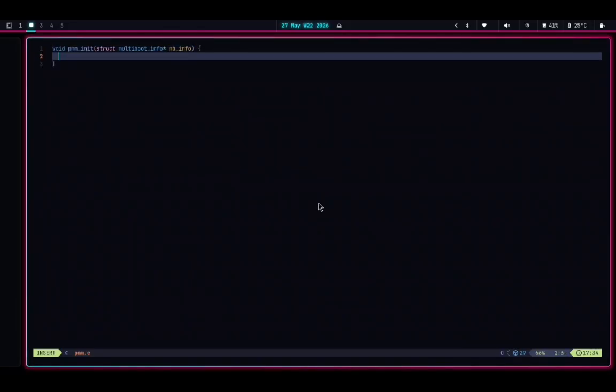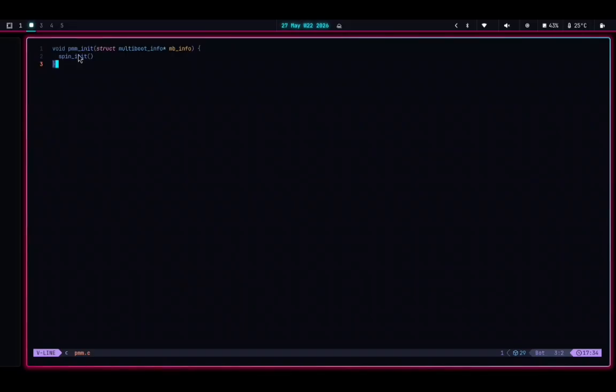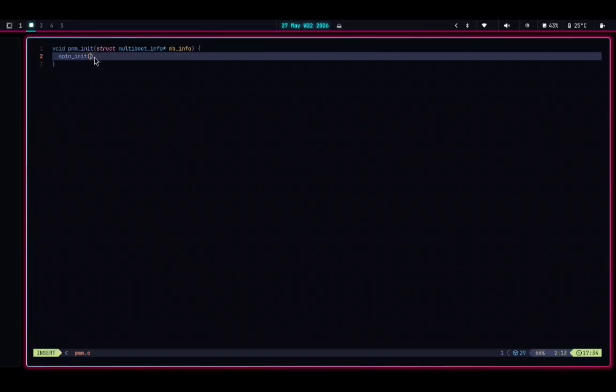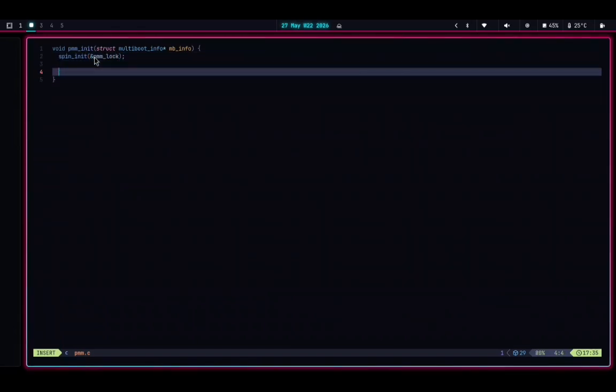What exactly this does we will check. First, spin_init, passing the address of the PMM lock, and complete it. Then mark everything as reserved initially, as a safe default.